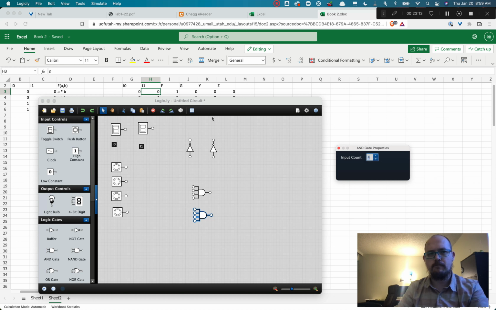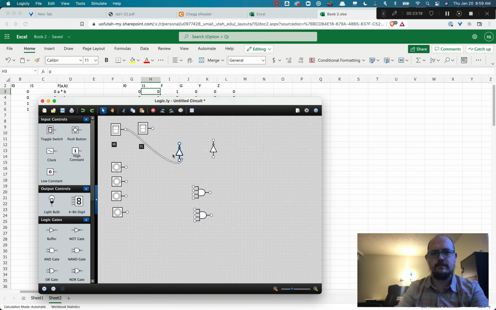All right. So we will go ahead and connect our switches to our buffers, or not our buffers, I'm sorry, our inverters. This guy here, like that. Okay. So here are our selectors, there are our inverters.